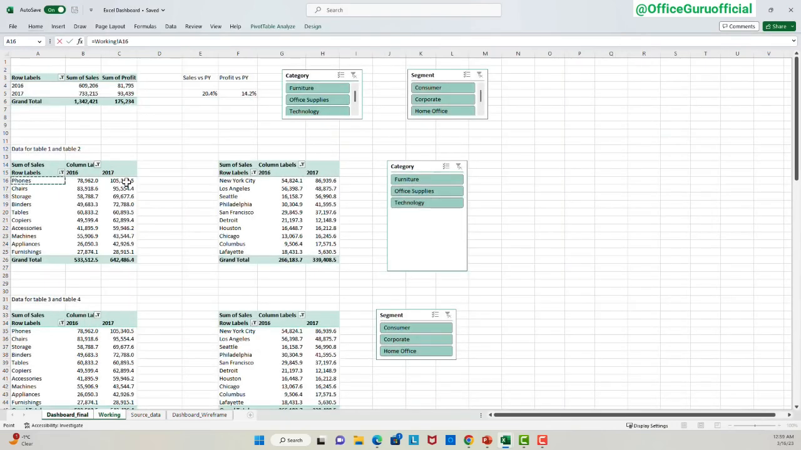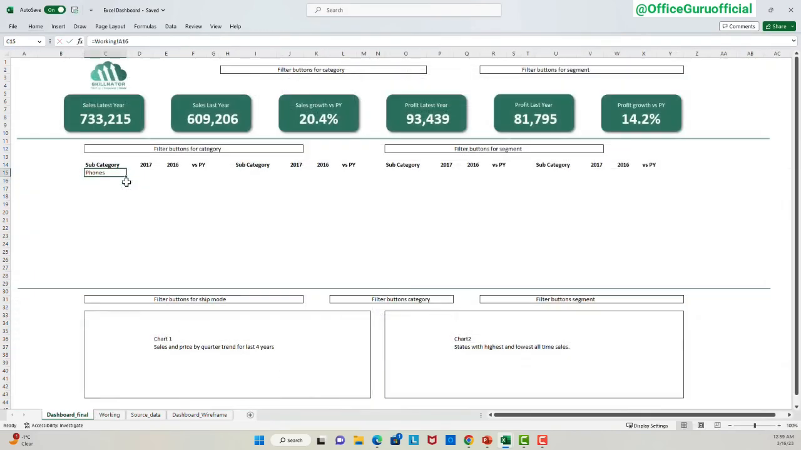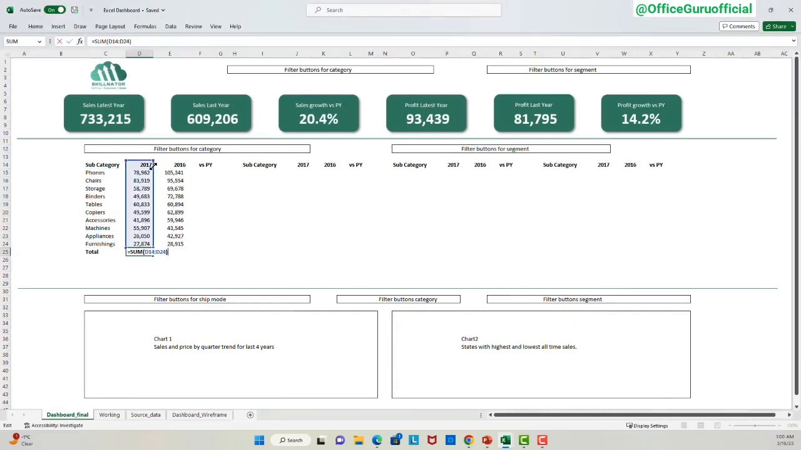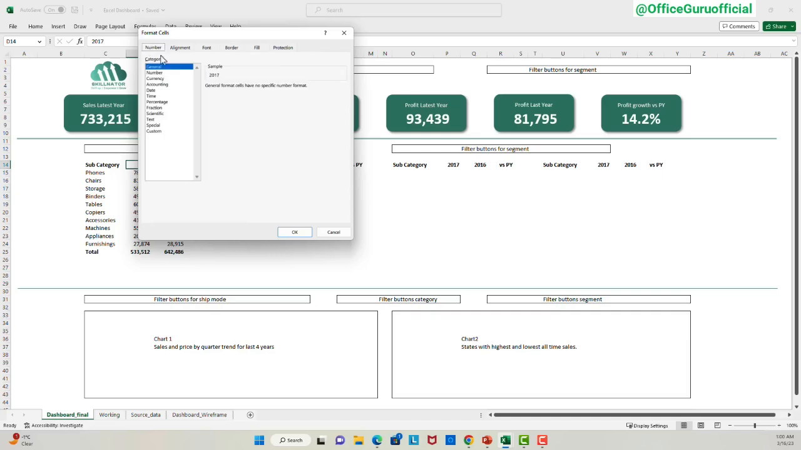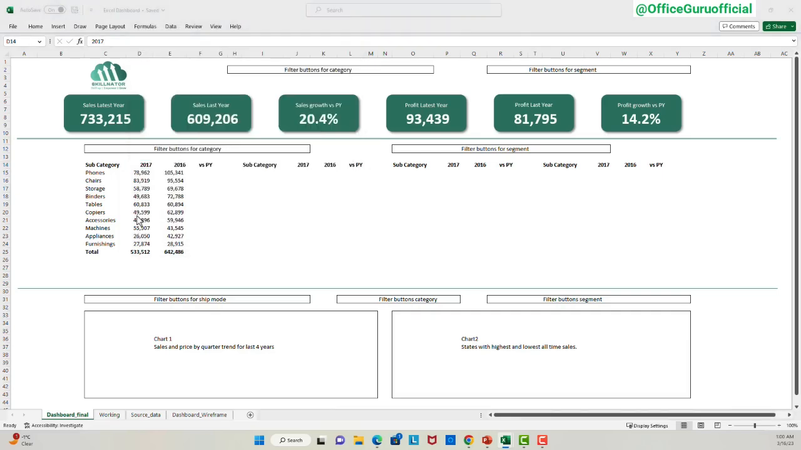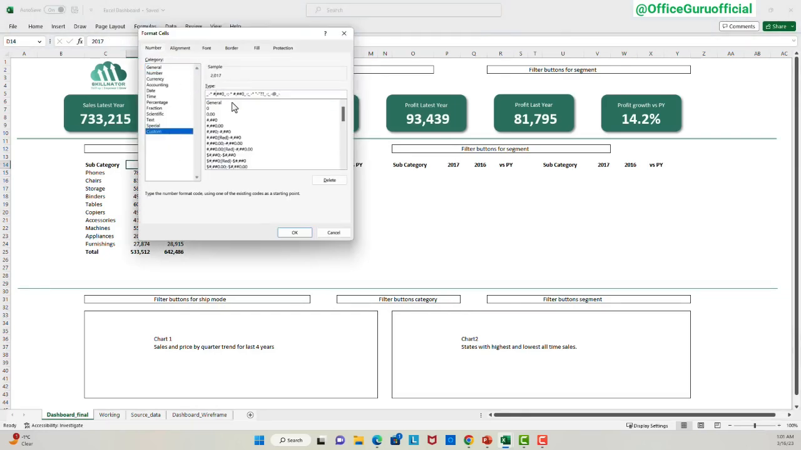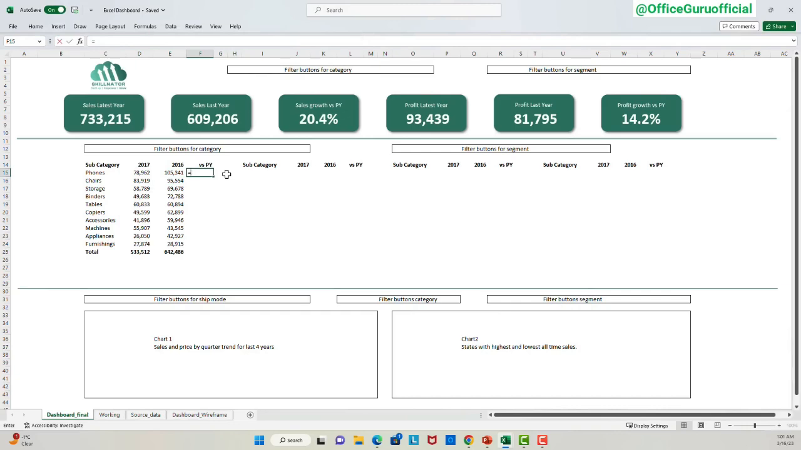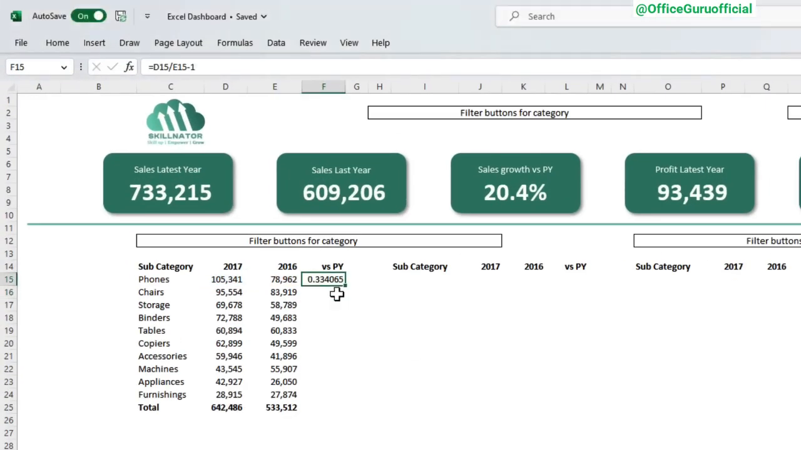Now I will start linking these table ranges to the pivot tables on the working sheet. Note that the growth versus PY is not available on the working sheet, so we will need to calculate it here.